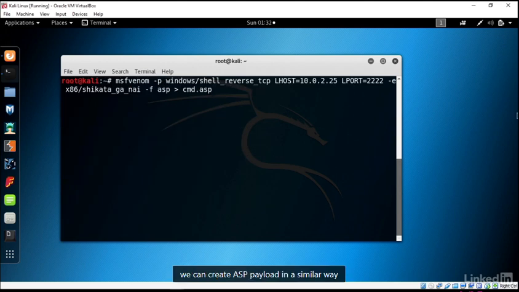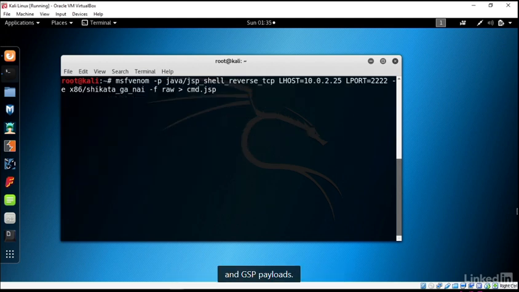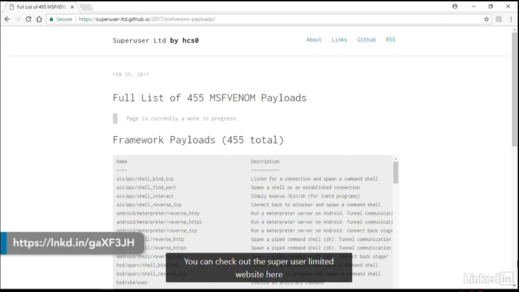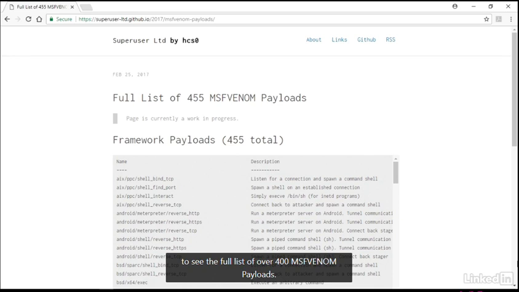We can create ASP payloads in a similar way, and JSP payloads. We can then upload these implants to web servers running the respective active code, put them into its web tree, and we can gain a command or meterpreter shell by accessing them via the URL. You can check out the Super User Limited website here to see the full list of over 400 MSFvenom payloads.